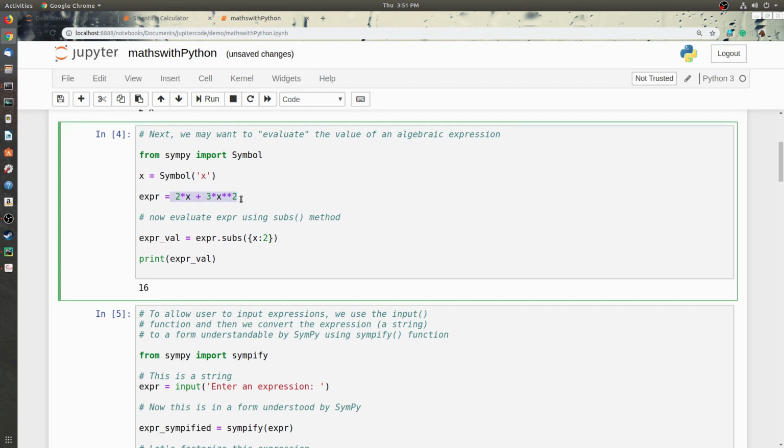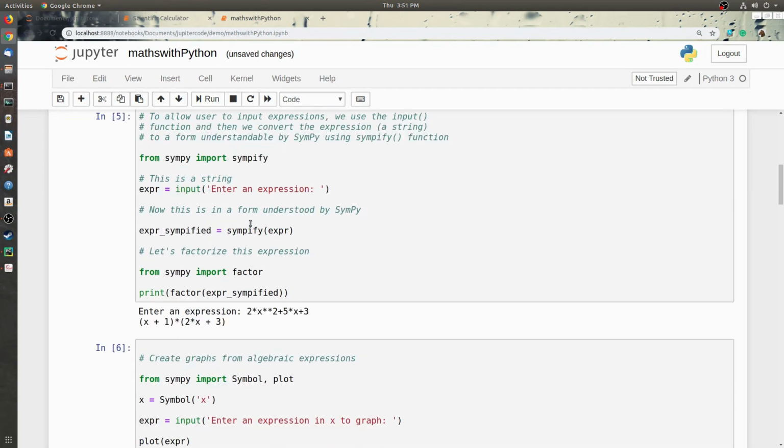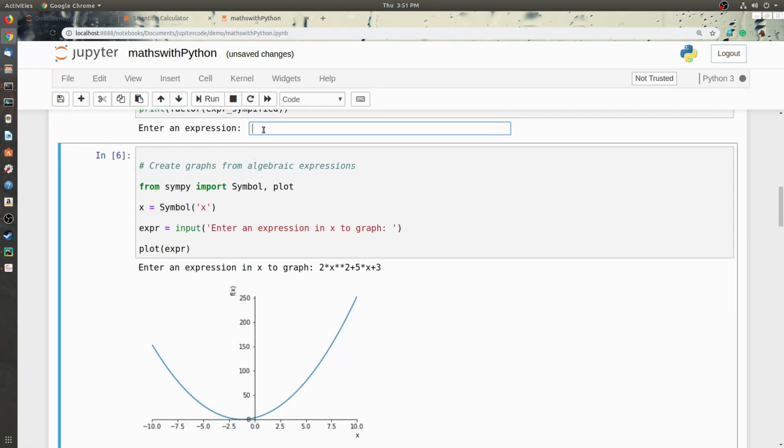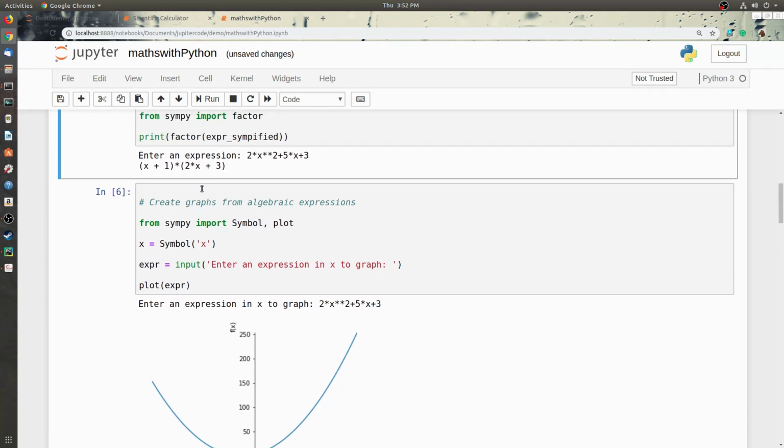We can directly take this expression like this. So expression input, then enter an expression, you can get it. And this time we are simplifying this expression. Now this will not simplify for fractions. You have to give integer numbers here and then only it will simplify. So if I run it and give an expression, it will simplify it.